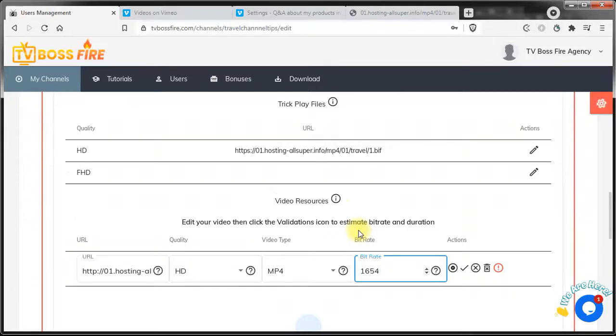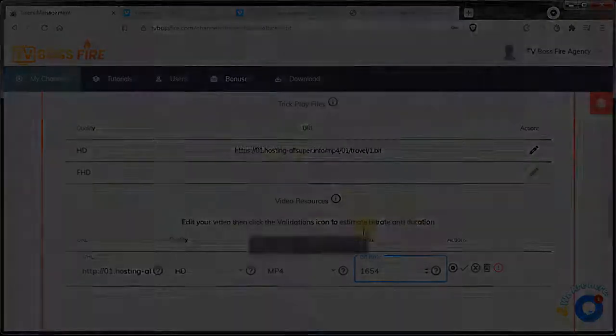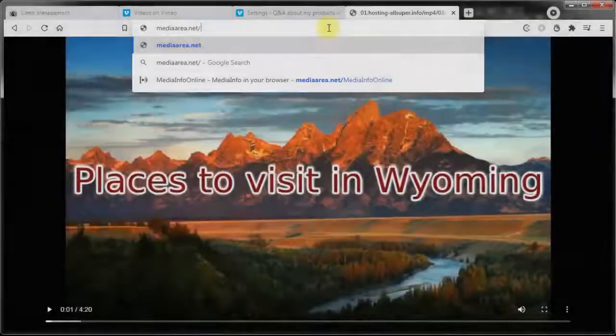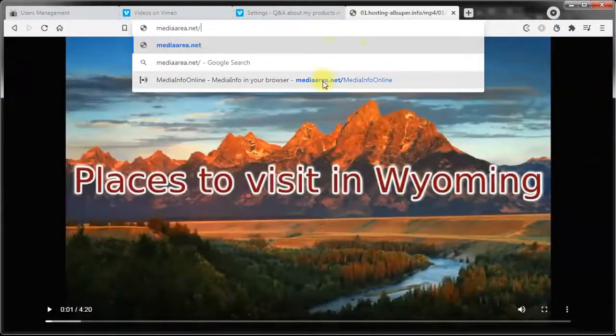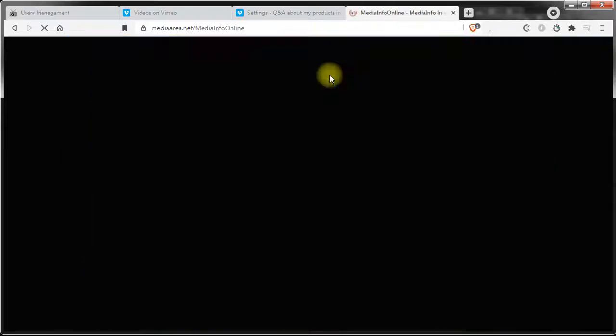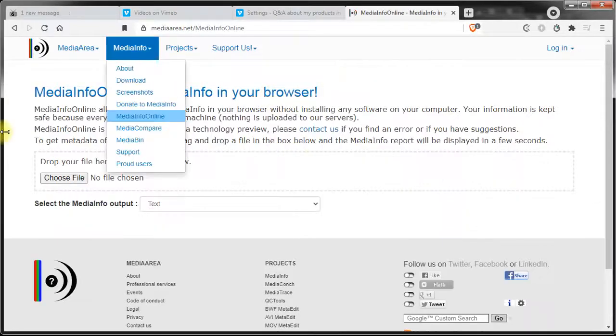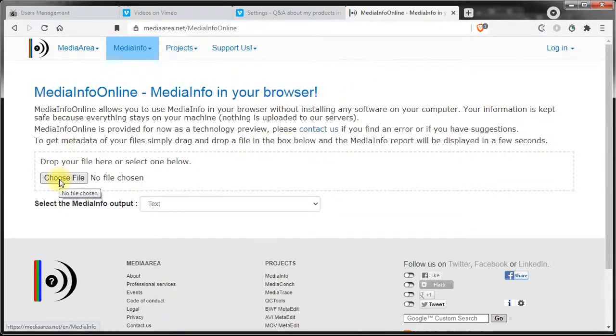You can access a website called mediaarea.net/media-info-online. The link's below the video. You simply drag and drop your video file here, and they'll give you instantly the bitrate and duration. Then you can use them in your TV Boss Fire settings.